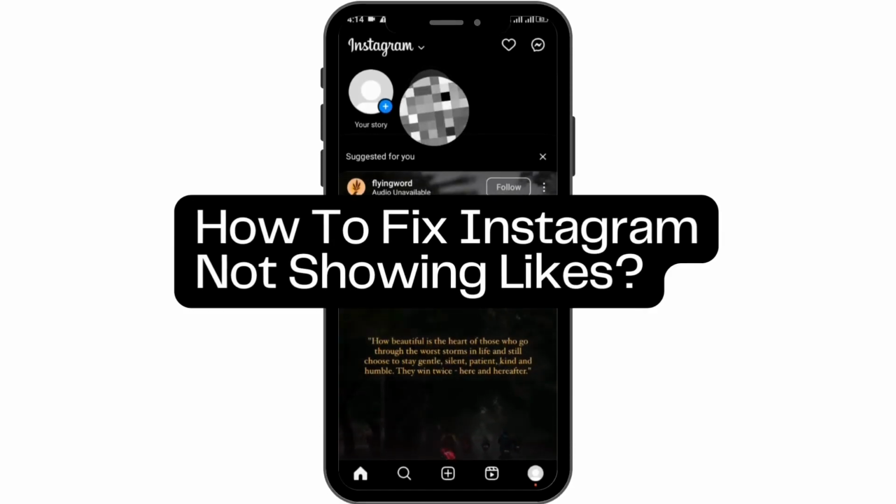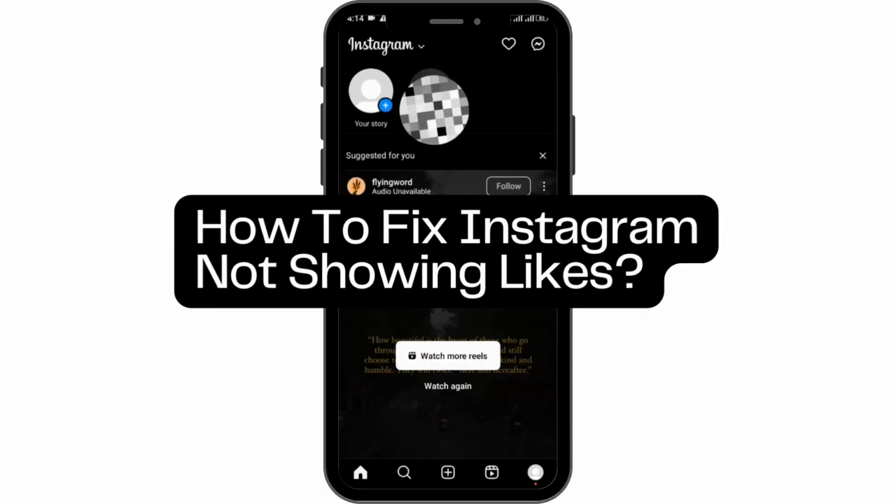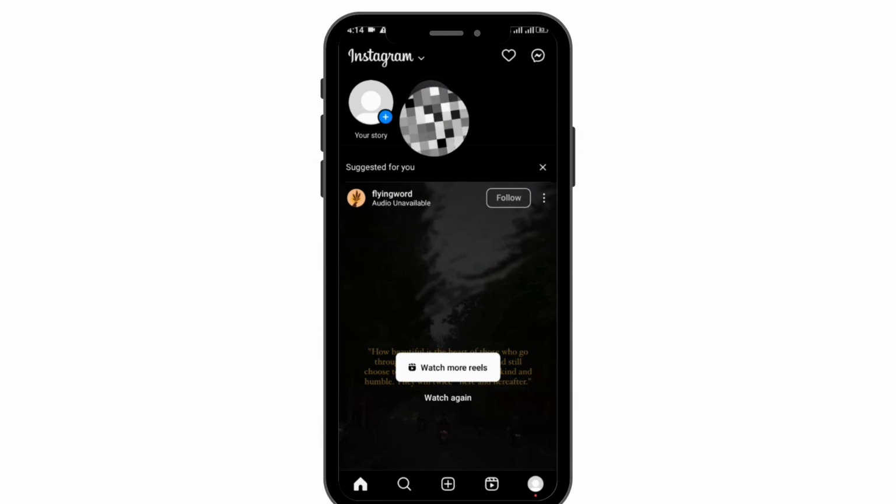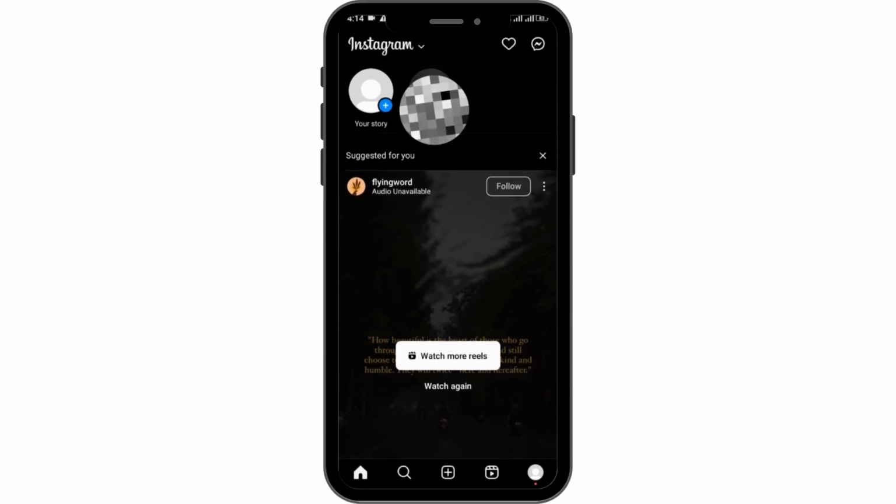How to fix Instagram not showing likes. So if any post on Instagram is not showing likes, then there might be various reasons.